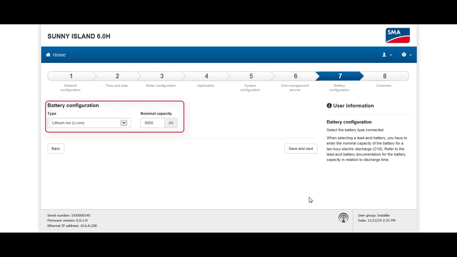You can find a list of the currently approved battery manufacturers and types in the download section of the homepage. So here we simply choose the battery type, lithium-ion in our example, and put in its rated capacity so the Sunny Island knows what it's working with. And once this is done, we're just about done with the whole setup. 150 amp hours make a lot more sense here in this example. So save and next again, and we are already at the end.